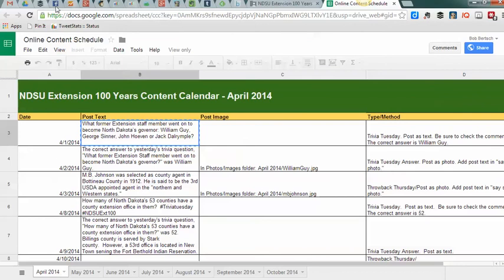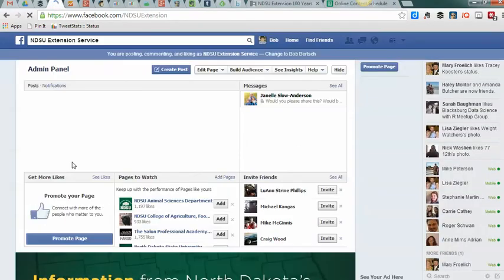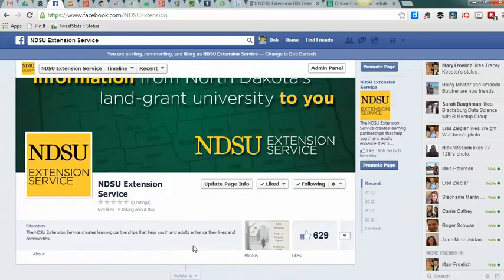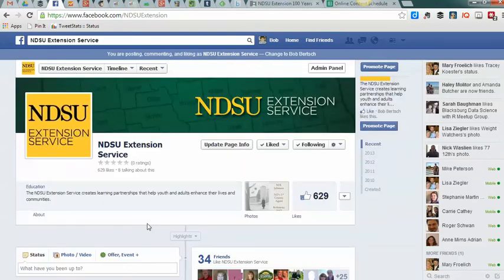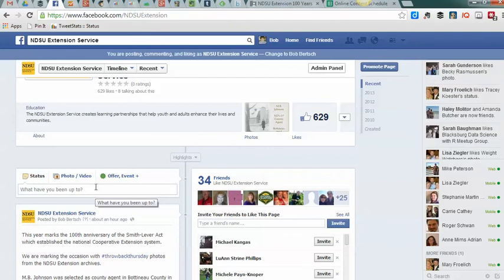And now I can go into my Facebook page. Let's open it up here. And so if I scroll down past my admin panel here a little bit on the Facebook page that I'm an administrator of, get down far enough, you'll find this status area down here where it says, what have you been up to? And if you want to do a post as text or as a status update, it's really simple just to click in here.